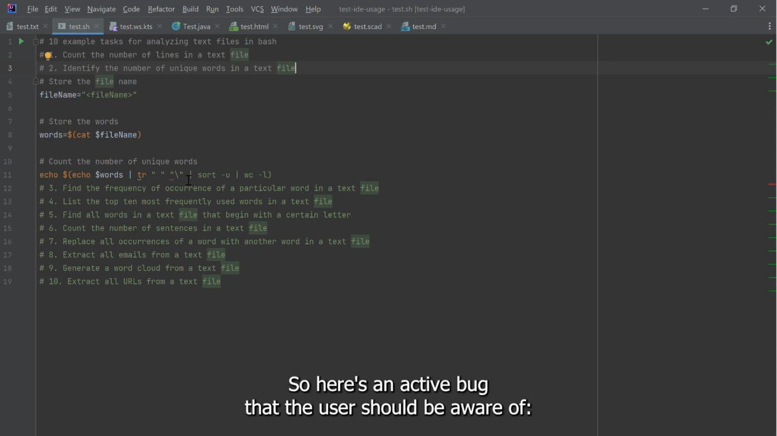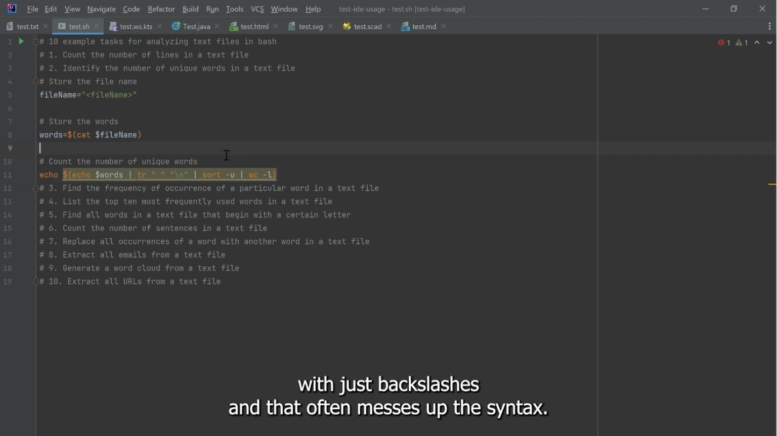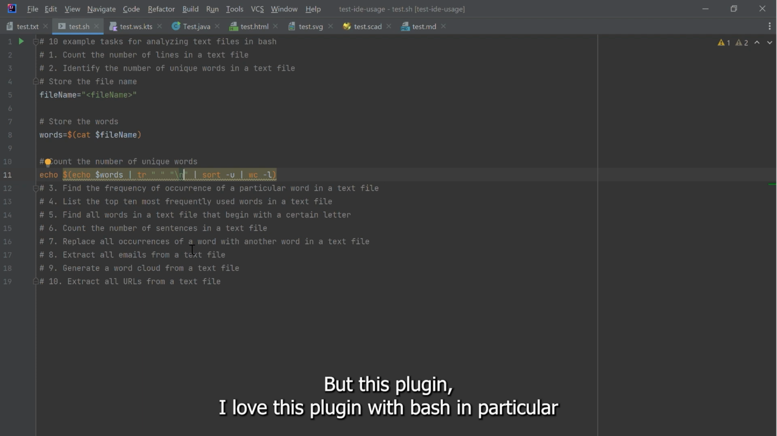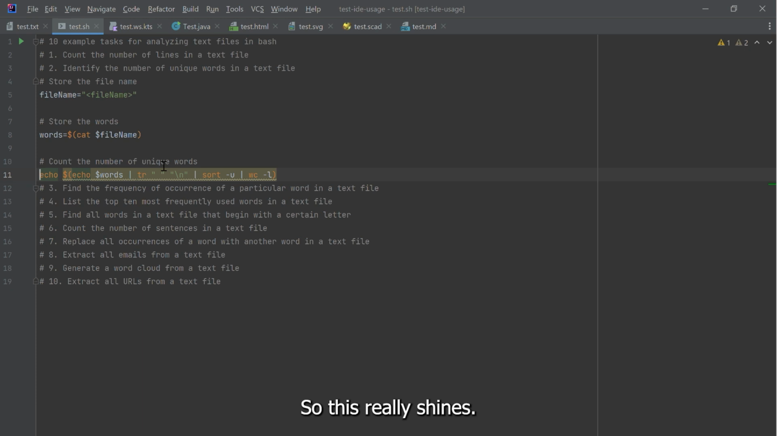So here's an active bug that the user should be aware of. Often newlines get replaced with just backslashes, and that often messes up the syntax. It's easy to spot, easy to fix, and it should be fixed in a future version. But I love this plugin in Bash in particular because the syntax and toolset in Bash can be a bit archaic. So this plugin really shines. But of course, it can work with any language.